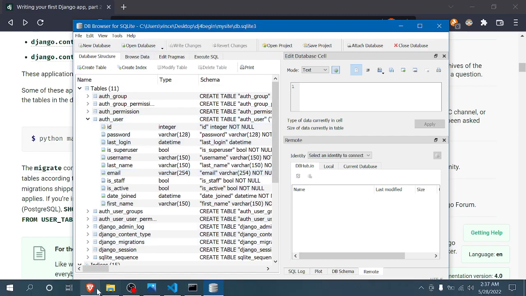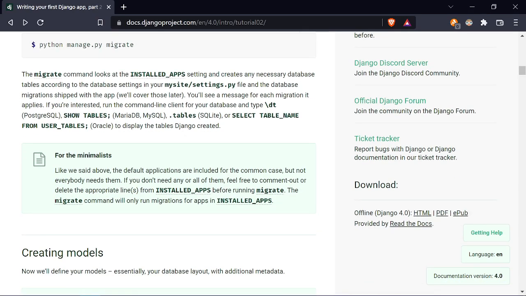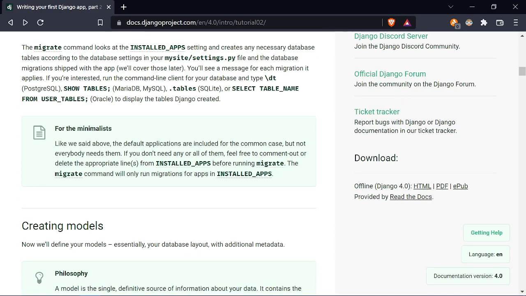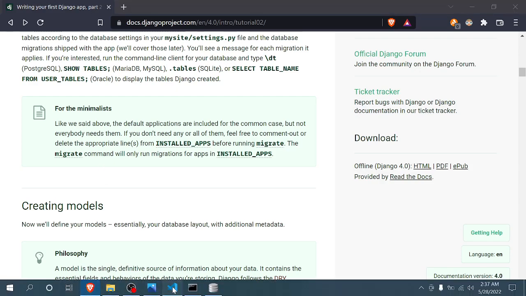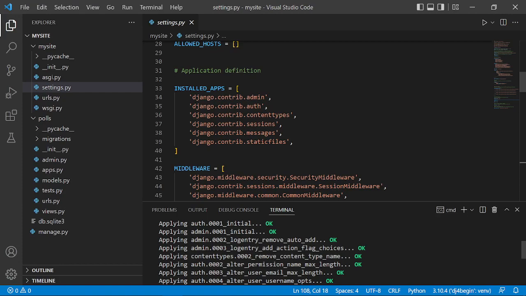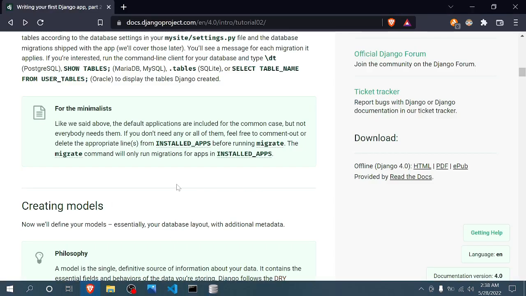Okay, now what's next? For the minimalist, I am not a minimalist. So, long story short, you may delete apps that you don't like, so that you have the environment that you want. But I think the default apps are good enough for me, and I don't see any point in deleting those. But if you don't like them, you can comment them out or delete them. Yeah. This is for minimalists.